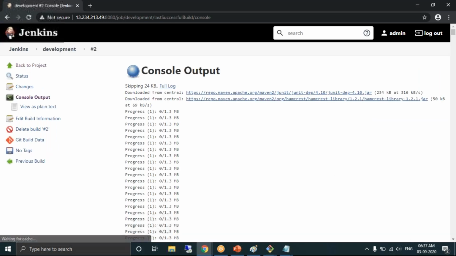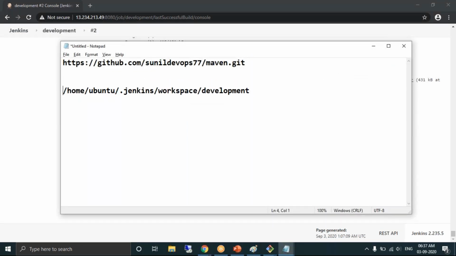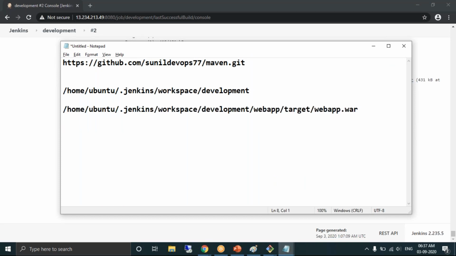Console output. Look at the success message. Building the war file. This is the location. The war file is generated at /home/ubuntu and the Jenkins and the same directory, development web target web.1. So what happened, Dinesh? How did I develop the artifact? You want to see it?